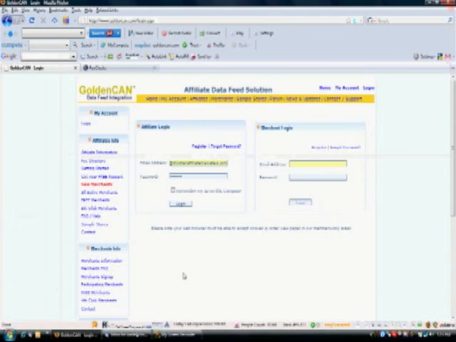I wanted to give you a quick tour of a new tool that we're making available to you in the C28.com affiliate program called GoldenCan. To use GoldenCan, you need to create yourself a free account. This for you as an affiliate is free. We pay for it as a merchant.